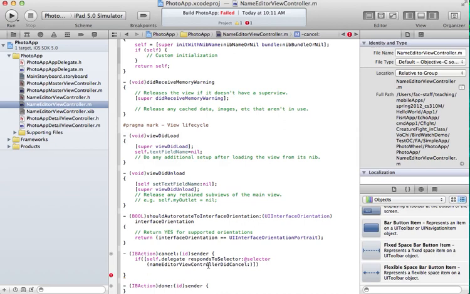But if they have implemented it, which is the test that I'm running here, then actually run it and do self.delegate nameEditorViewControllerDidCancel. And I'm going to give the name view controller, which is actually the same class, so it's self. Okay, that's the thing.